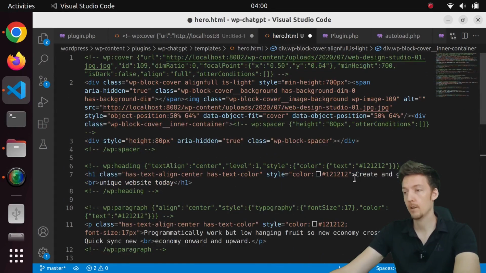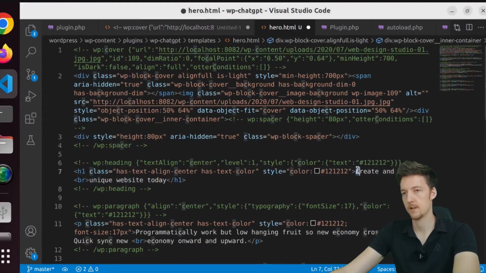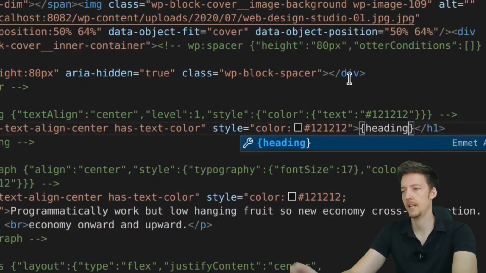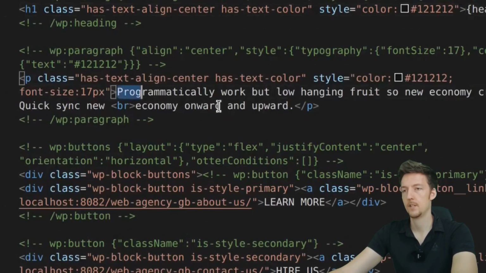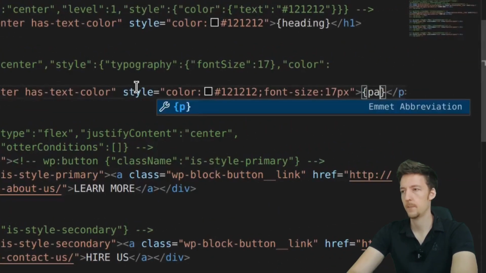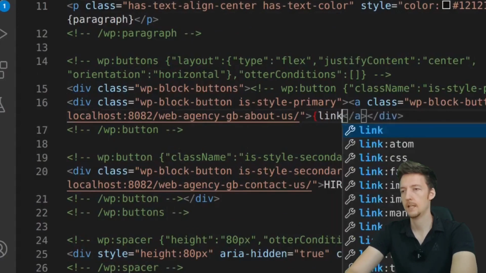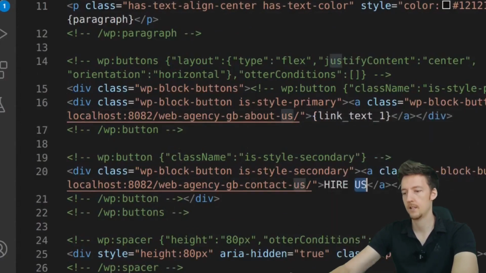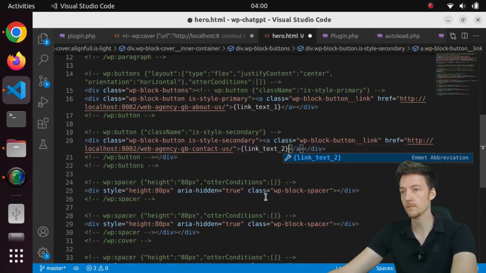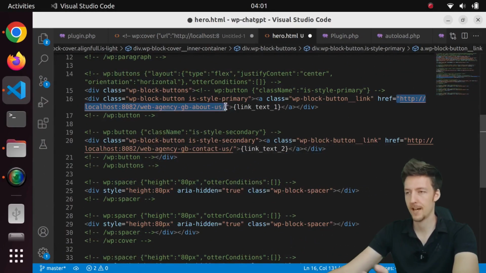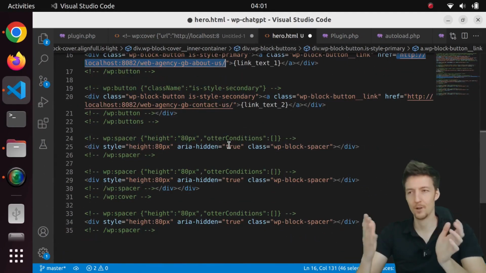And I will add some placeholders here. So this will be the heading, and this will be the paragraph, and this will be link text 1, and this will be link text 2. And for now, I won't do the actual links. I just want to see some content on the page.